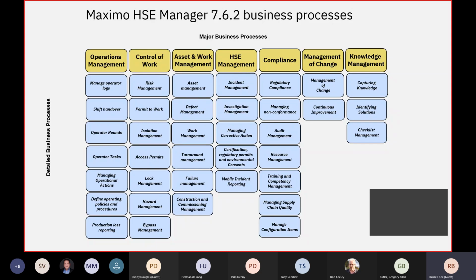New capability that we've introduced around operator logs in the 762 release is to start to leverage inspection. So for those of you who are starting to get familiar with the inspection capability in Maximo, the new inspections work centers, the design of that inspection capability was always built with the intention that we would be able to support both inspections and operator rounds. So the data structures are very similar.